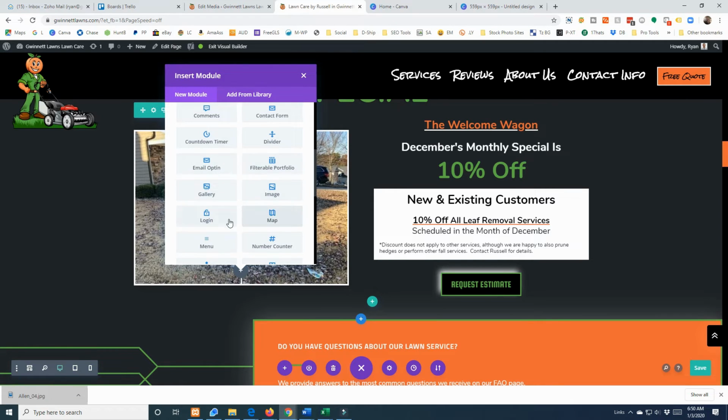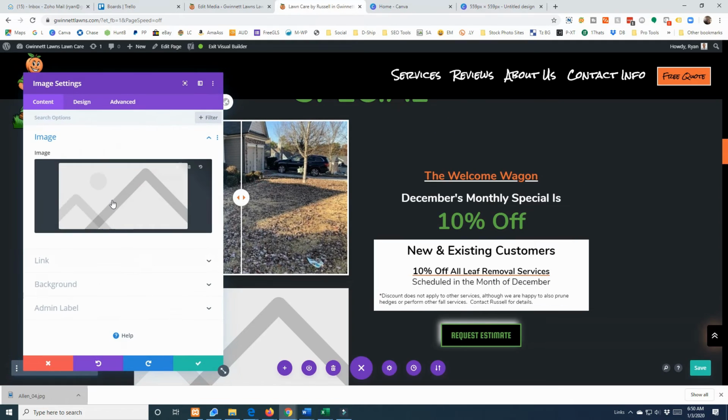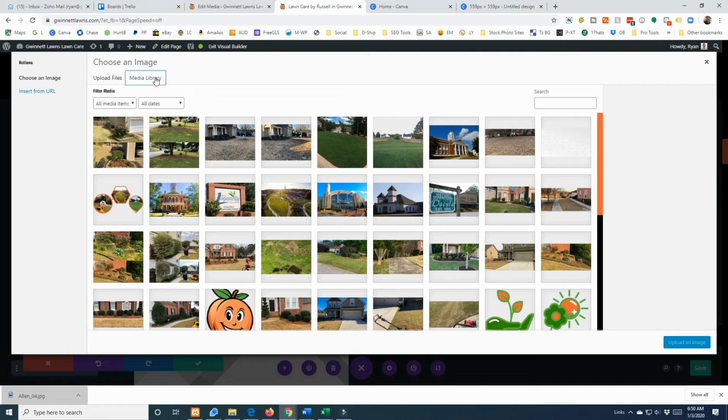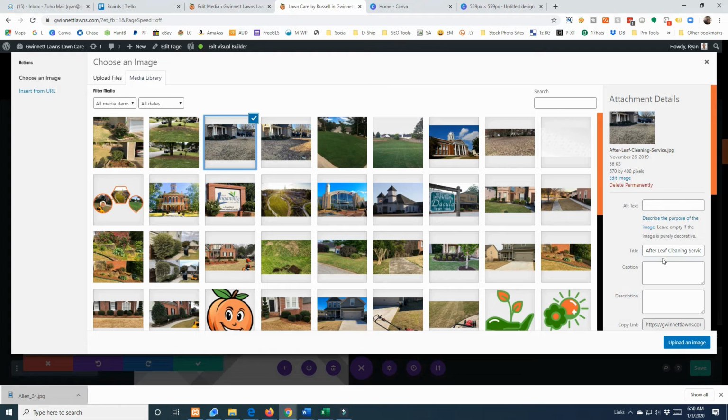I'd go to my image module, click on my gear icon, go back, so it's saying drag your files. Well, I can toggle over to everything that's in my media library already. So I just wanted this picture there. What I do is I uploaded it with my file name that I wanted, because there's no editing that. It's going to upload right here.